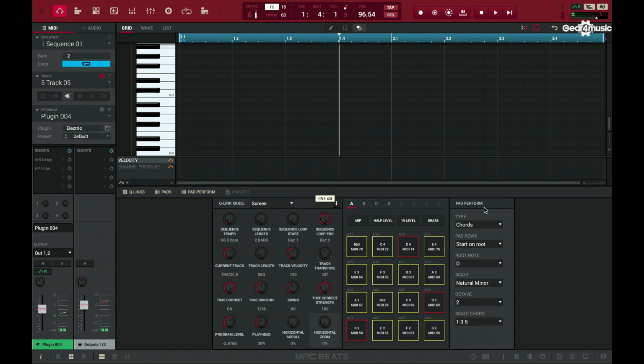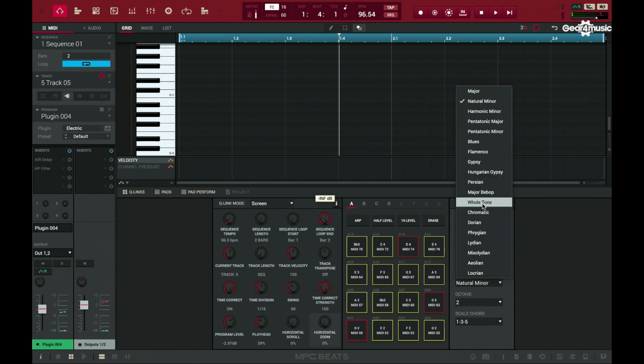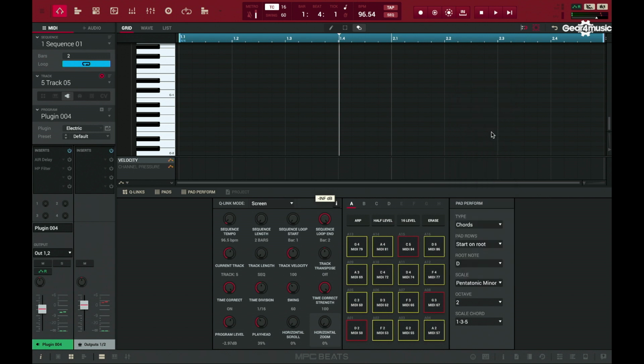Now in Pad Perform, I can click on type, switch this back to chromatic, and determine my root note and scale. But if I go back to chords now, I've got this set up to be in D minor, but of course we can change our scale type. So we can go to pentatonic minor.